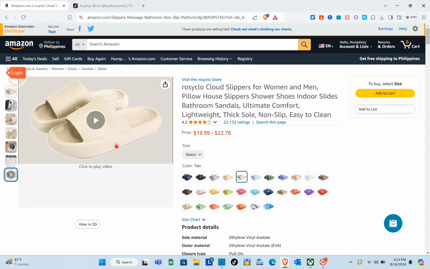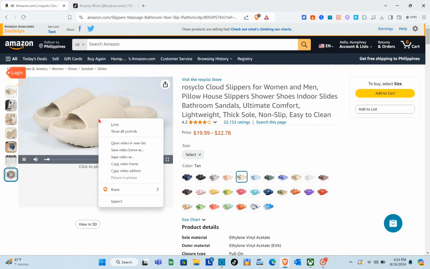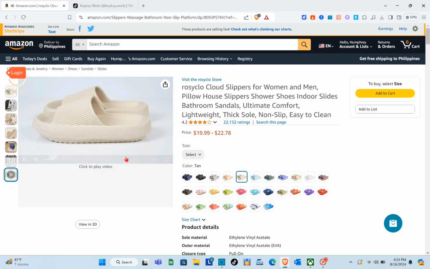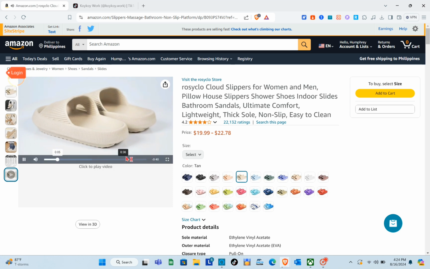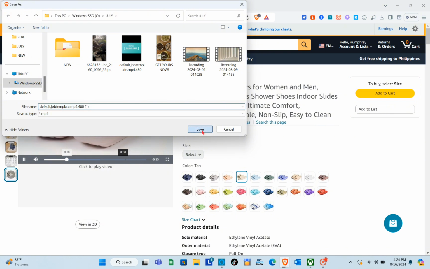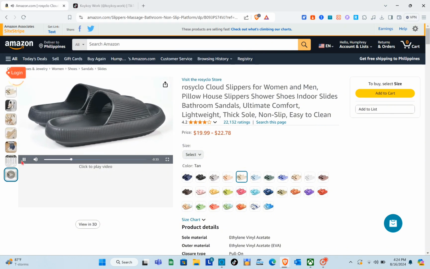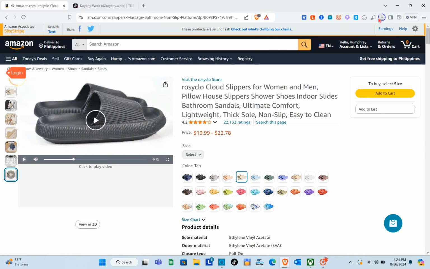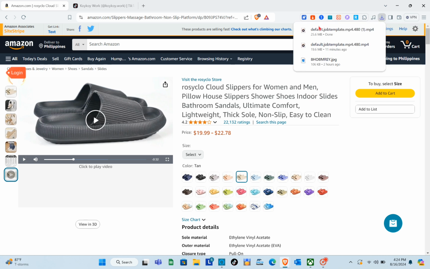Since we are using our computer, as a just, we are going to use the video of this product. To save the video of this product, you just have to simply right click and then save this video to your computer. After that, you just have to click on save and then just wait until the video is downloaded. Just give me a second.